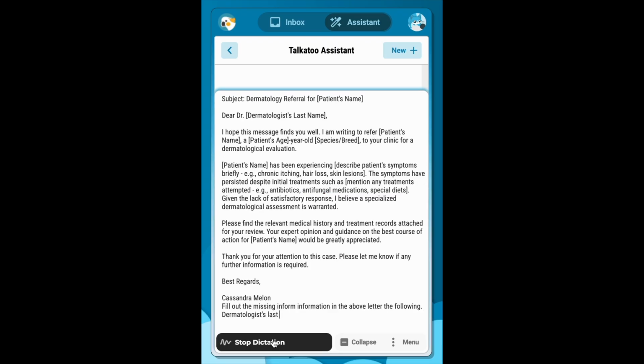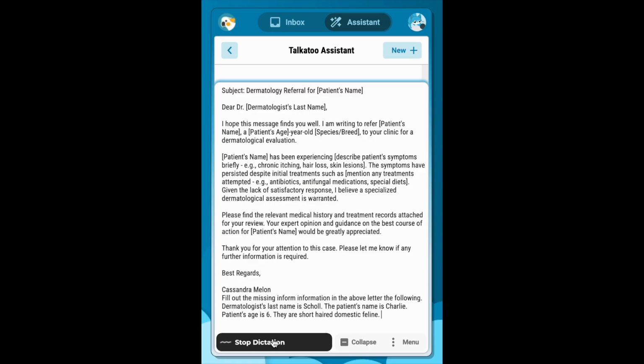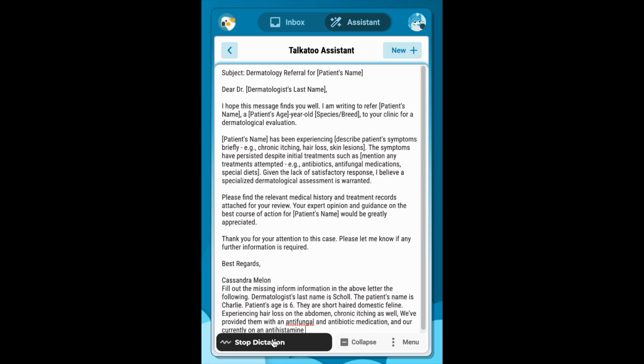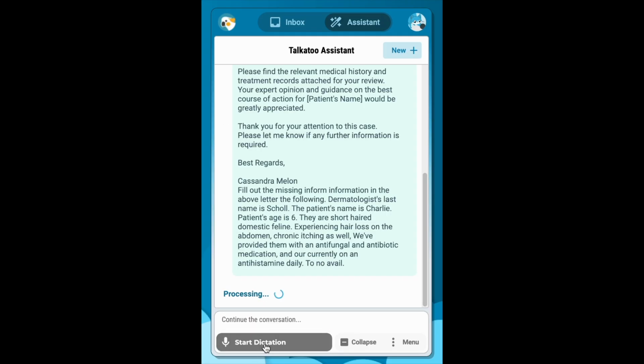If you click the blue Start Dictation button, speak your prompt, your words will appear in the Assistant's chat box. Click Stop Dictation to submit your prompt. Remember to provide as much context as possible.